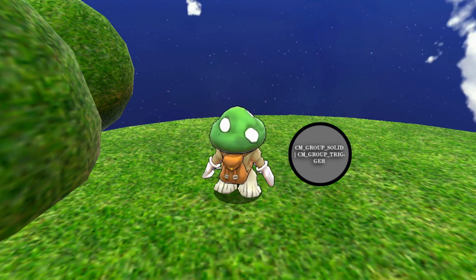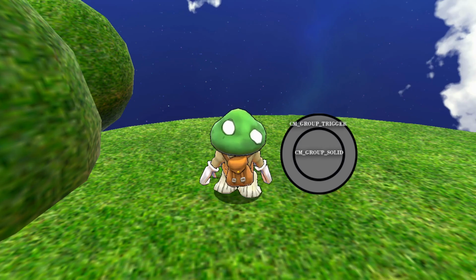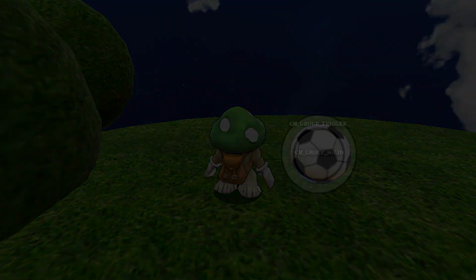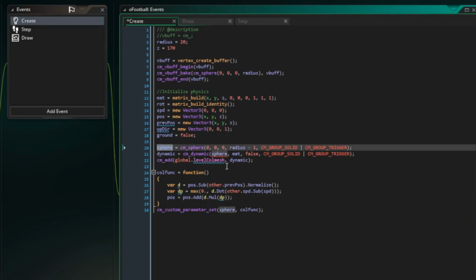What I can do instead is to make two separate spheres, and make the inner sphere solid and the outer sphere a trigger. Though, I did previously say that you could only add one shape to a dynamic. And now we're gonna add two? Well, that is possible, you just have to put it inside another container.